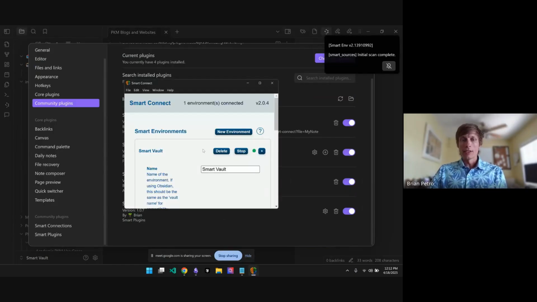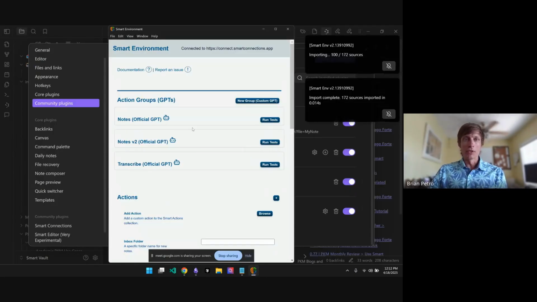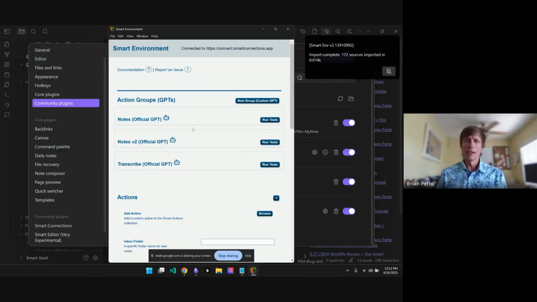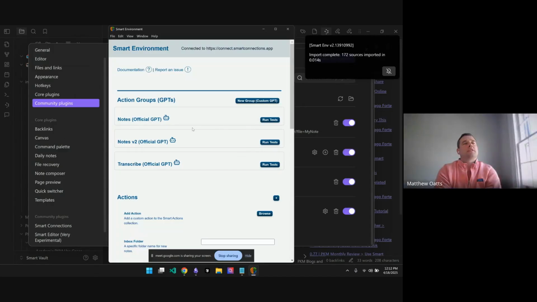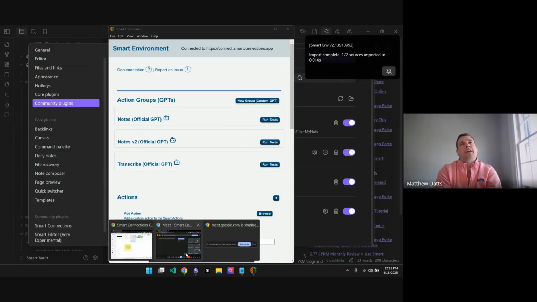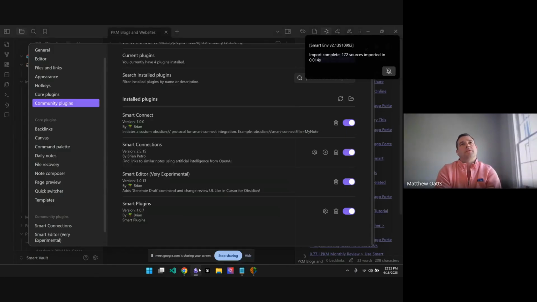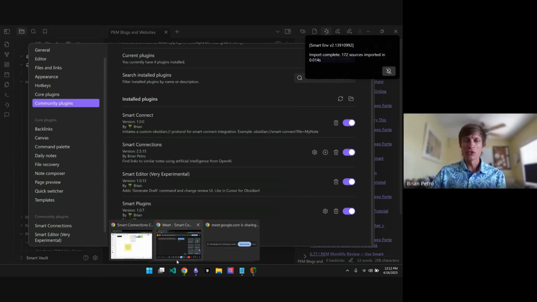And while that is reloading, we can open up the Smart Connect app again. And question for you, Brian, is the restart of the app there, is that sort of like the best practice if you're starting from scratch? Like once you've installed Smart Connect the first time, just go ahead and restart Obsidian. I do recommend doing that, at least for now.